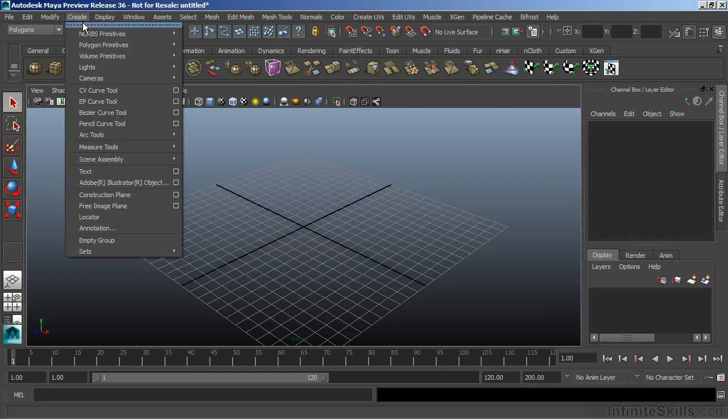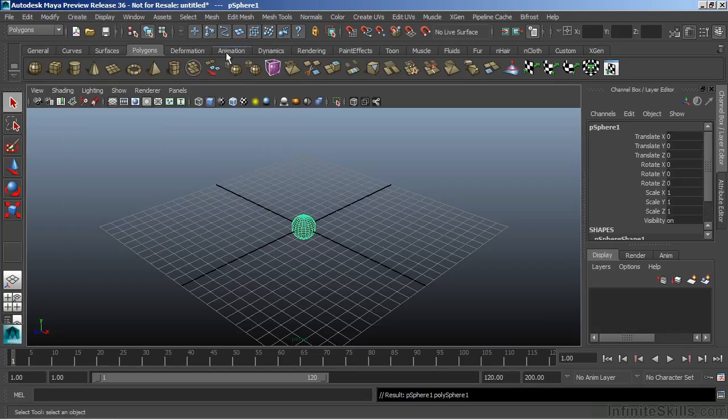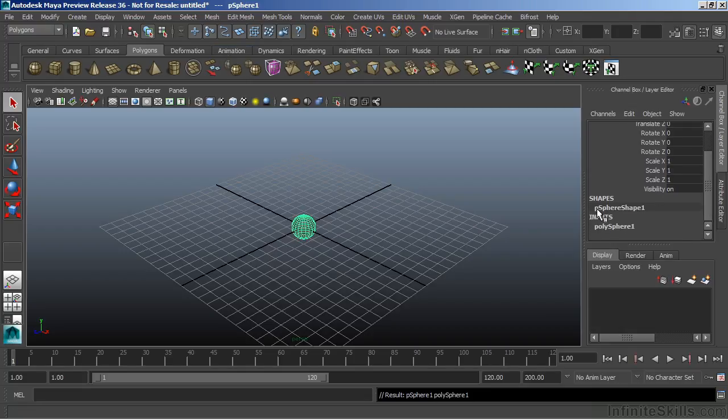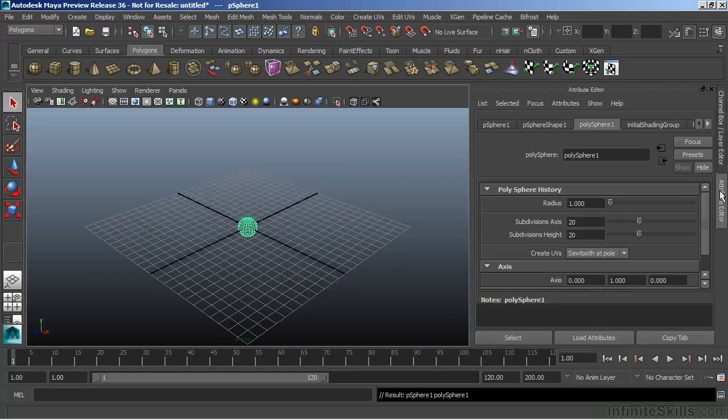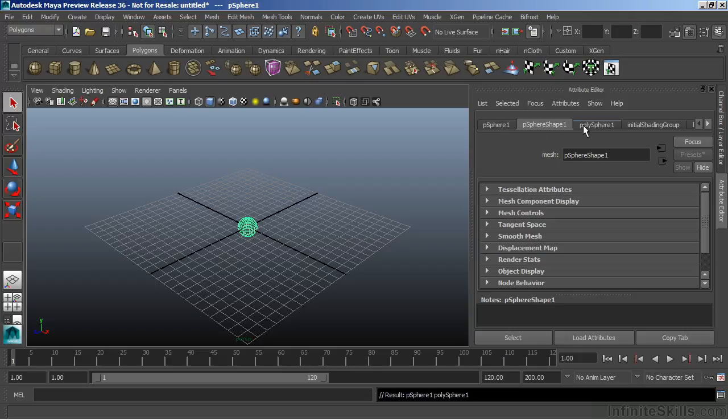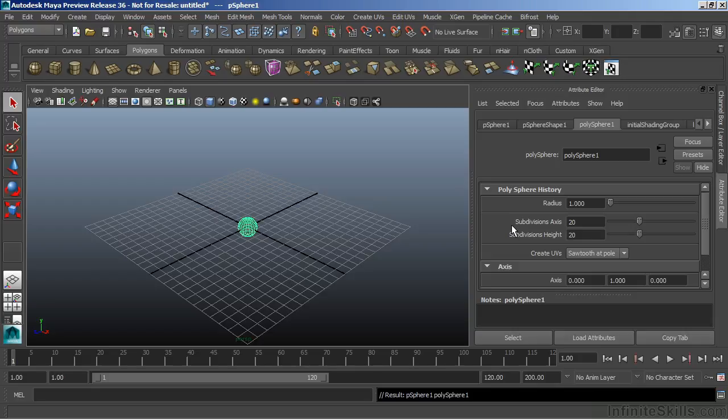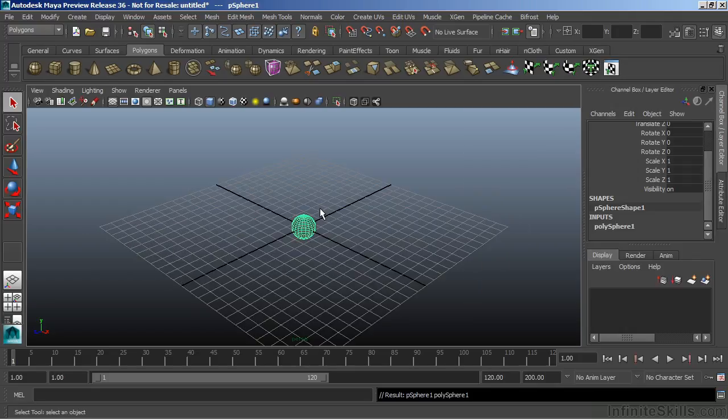Let's take a look at an example here, and we'll just create our primitive sphere. And if I scroll over here into the channel box, you can see these different headings here. We have p-sphere, p-sphere shape, and polysphere. Each one of those are separate nodes. I'm going to switch to the attribute editor and we can see these a little bit better. Each of these tabs are those separate nodes. Now we can look at these specific nodes inside of the hypergraph.